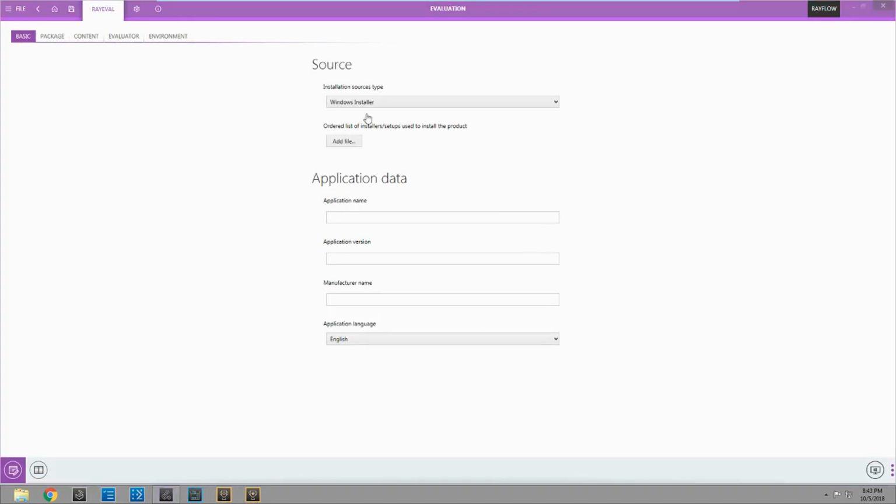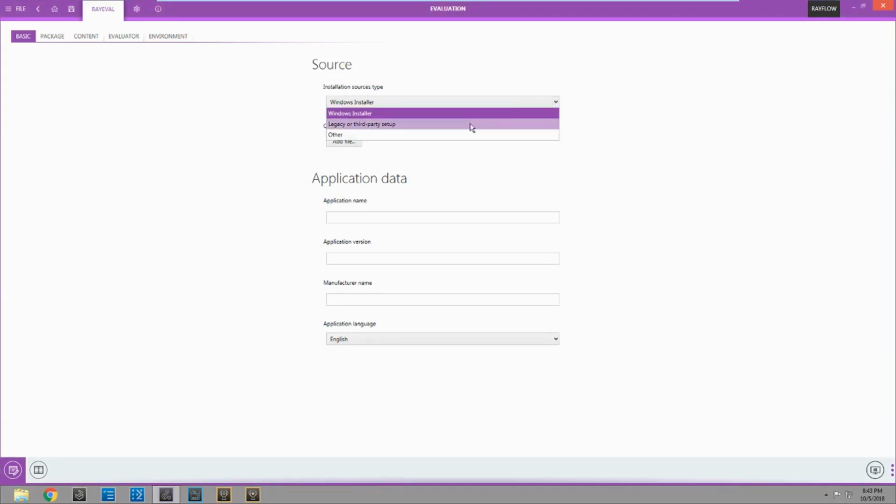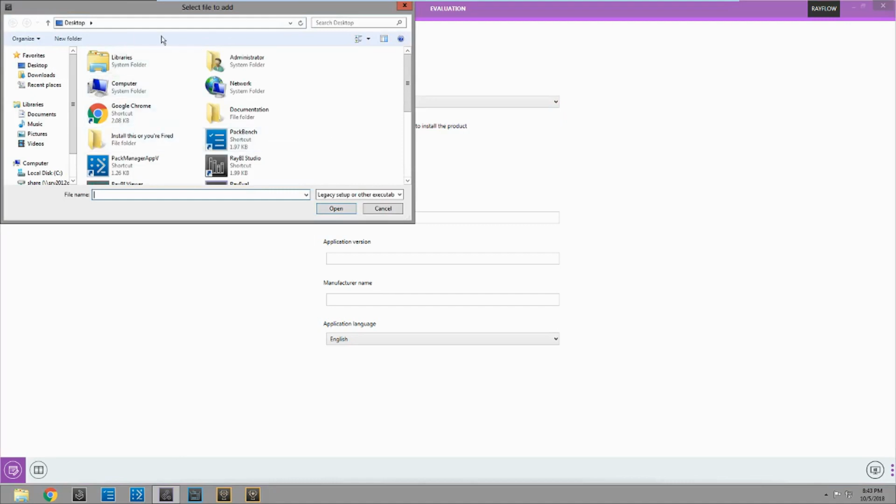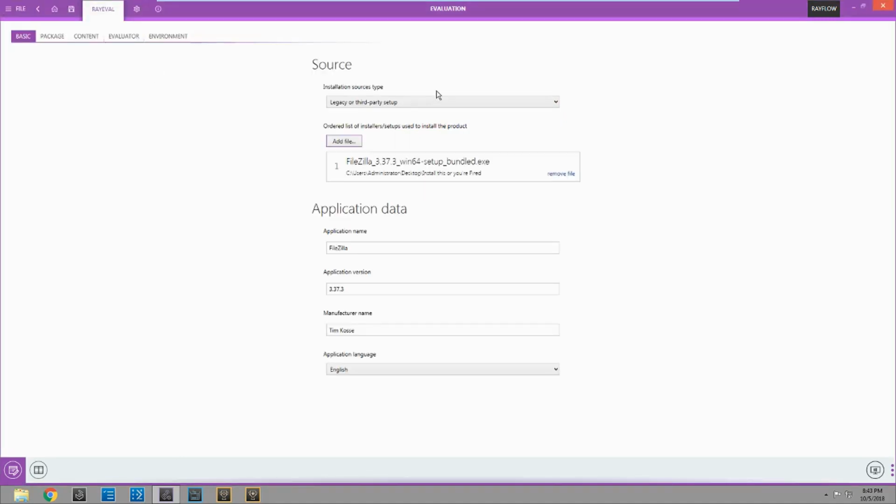Okay, we're going to take a look up here. You have to choose your installation type. The thing we're going to be installing today is a .exe, so we'll be choosing legacy or third-party setup. Click Add File. Navigate to the folder. There we go.